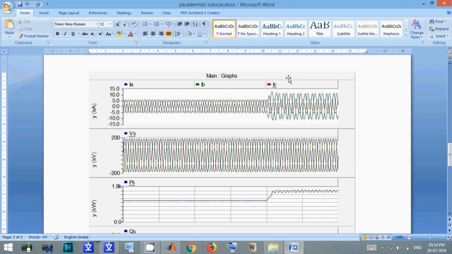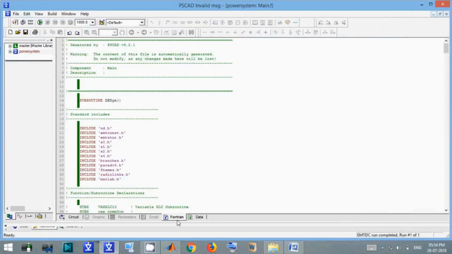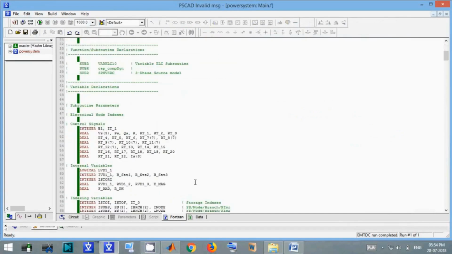But in some cases we need to plot the data of PSCAD in MATLAB for further calculations and various operations like some signal processing techniques or some soft computing techniques. We have to process the data in MATLAB. It is not possible in PSCAD, except by Fortran language. You can click the Fortran language here.